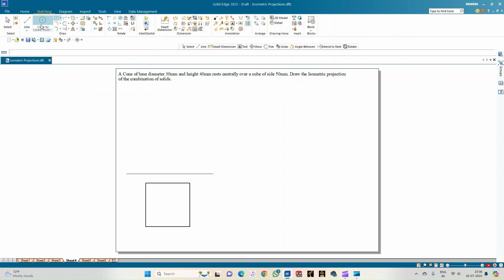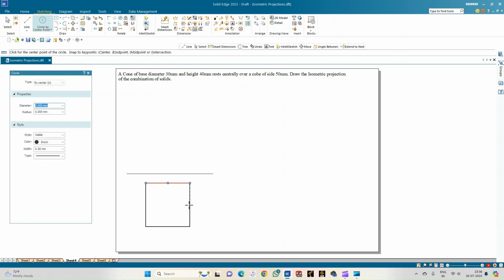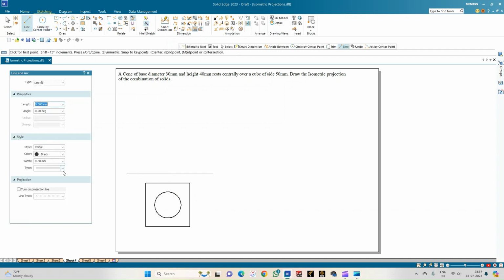So go for the circle option and then move the cursor onto the perpendicular edges of the square, and you get the center point. Ensure the center point is on in the IntelliSketch and you get this point. Keeping this point, now draw a circle of diameter 30 mm representing the base of the cone. So now this is the top view of the combination of the solids, that is a cone which is resting on the cube. We shall complete the front view.